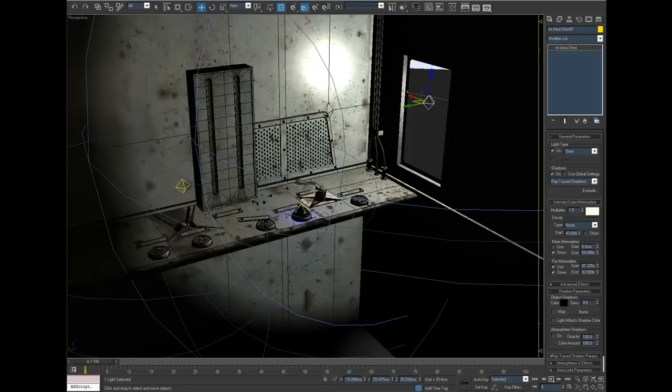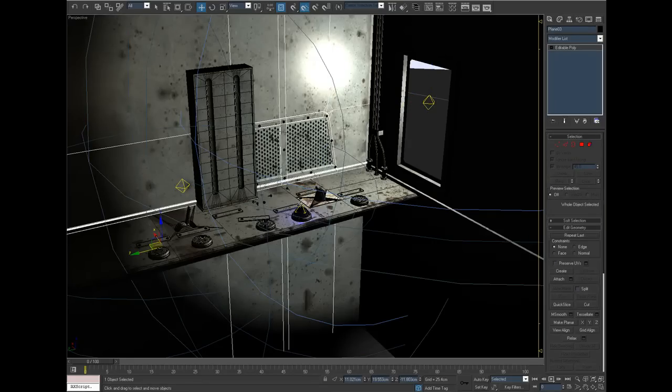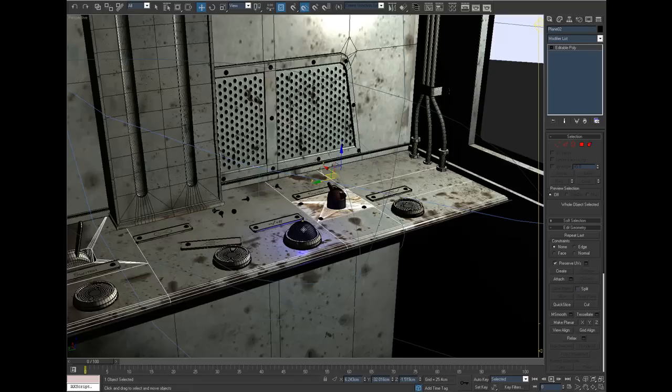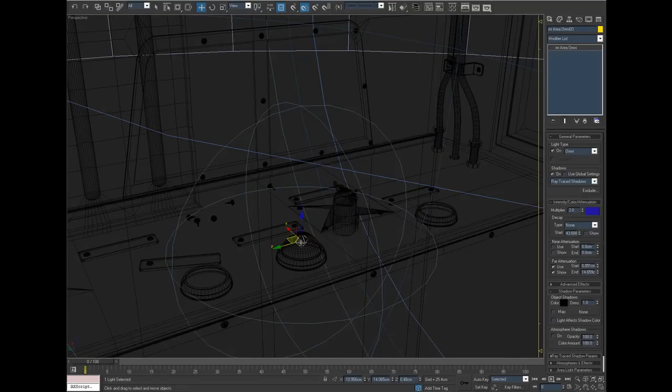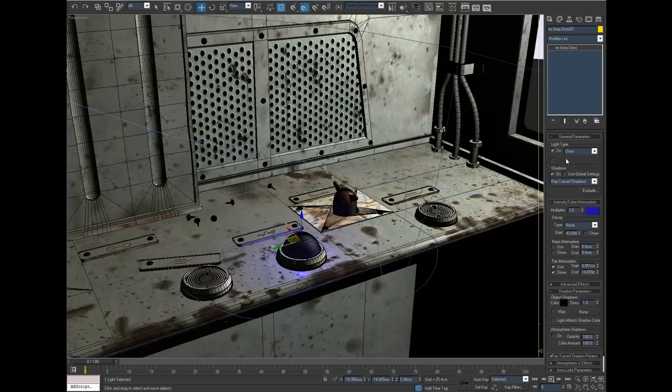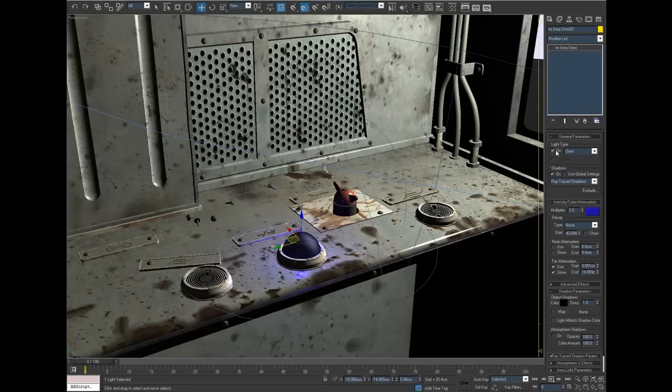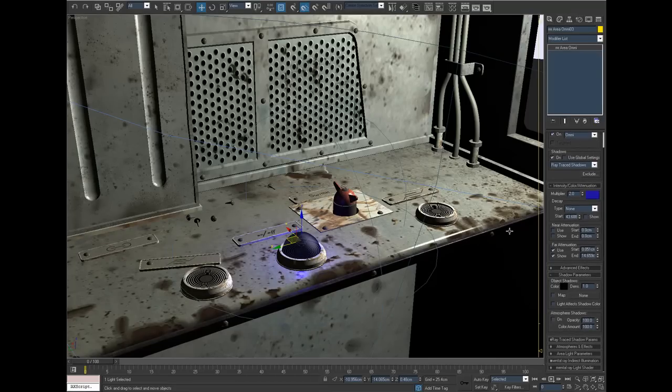There's also a blue Omni light just in the middle. There's a blue light on the actual control panel, so in order to fake the illumination I just set a small Omni light with a very small radius and just switch it on and off there so you can see.